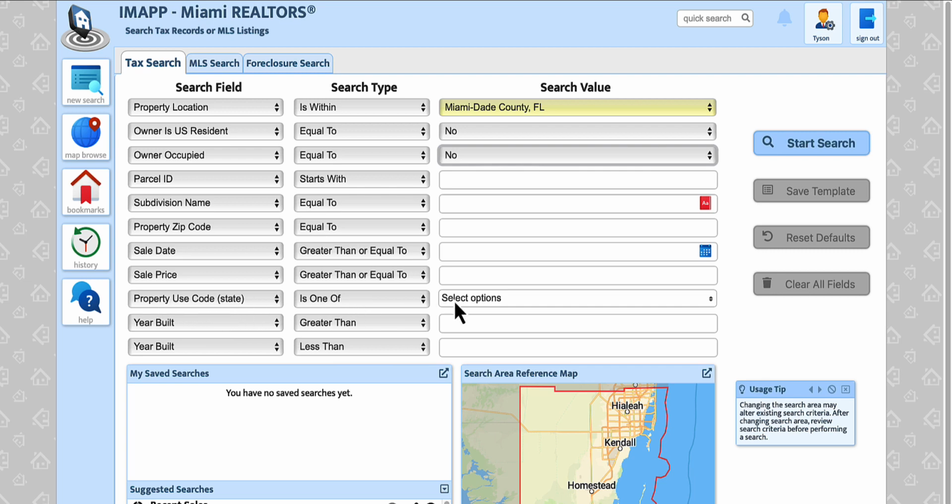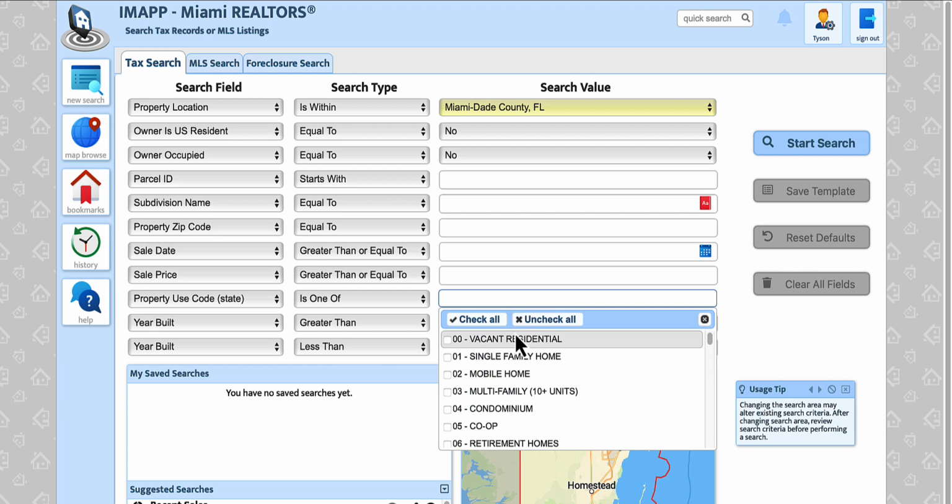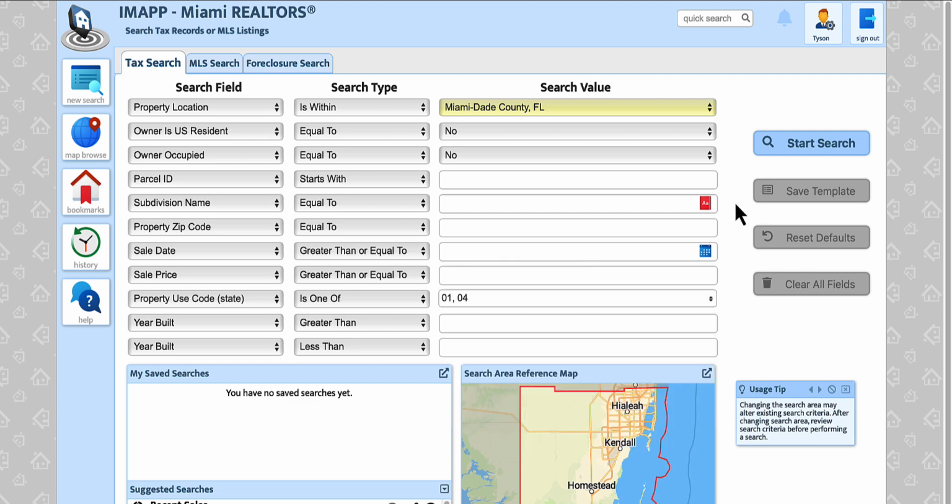From there, we're going to go ahead and select the property use code. This will allow us to select the exact type of property that we want. I'm going to select single family and condominium as well. From there, we're going to go under sale date, and we're going to look at sold property going back a minimum of a year.